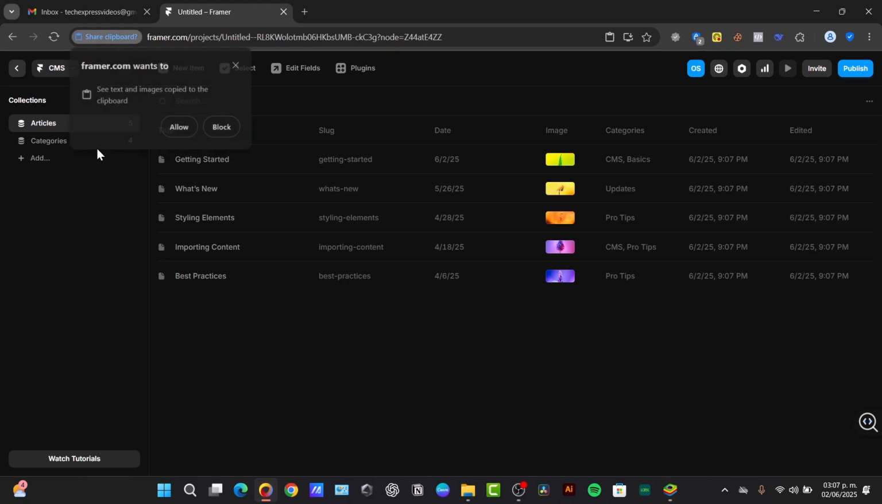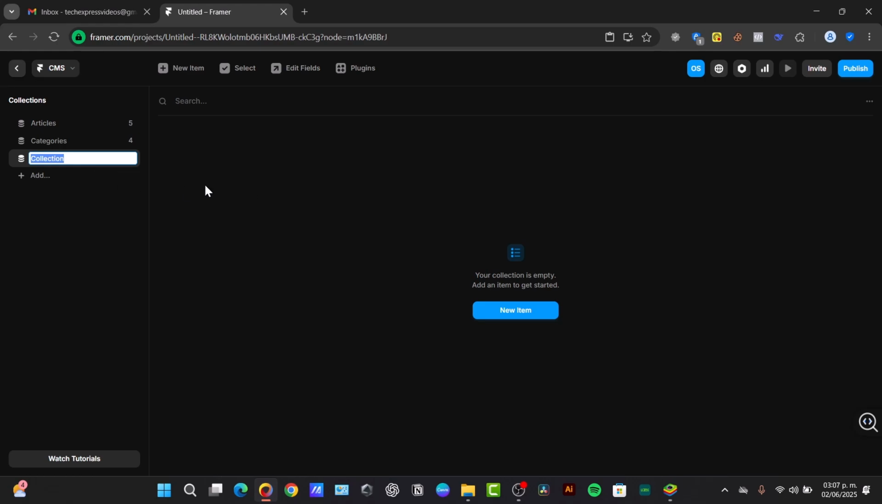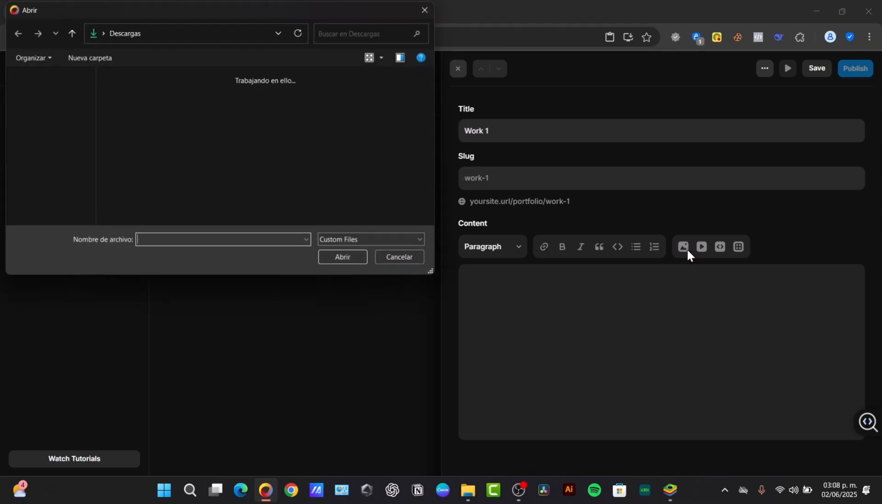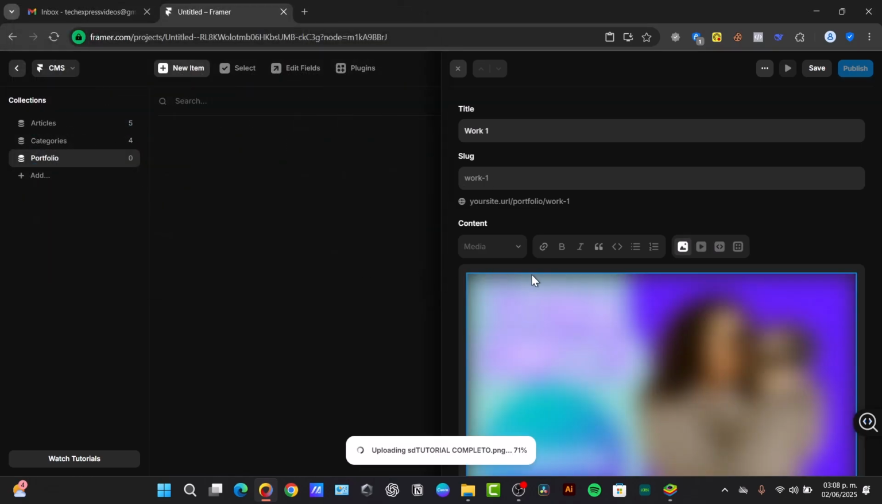I allow this, and I can add a collection. Let's say for example that this is my portfolio, and I'm going to add item by item. For example, here should be work number 1. We can change the select. Here's my content, and you can add images, you can add videos, you can add a lot of elements.